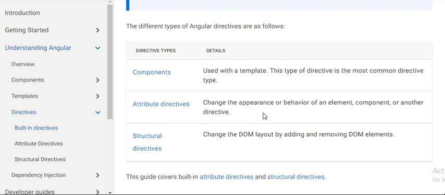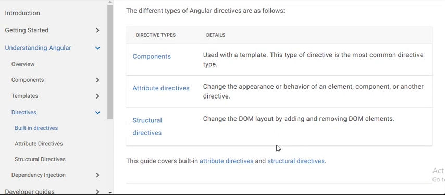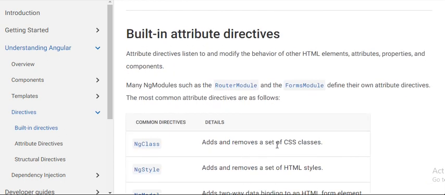There is also the structural directive. So there are three types of directives. One is the component directive, used within the template. There are the attribute directives, if you want to change details, appearance, or behavior with the help of attributes. Then there are structural directives, which change the DOM layout by adding and removing DOM elements. So when you are adding or removing elements, it is like this.